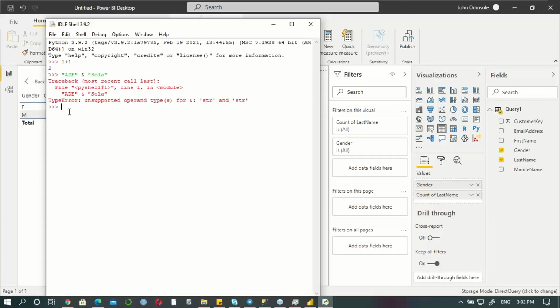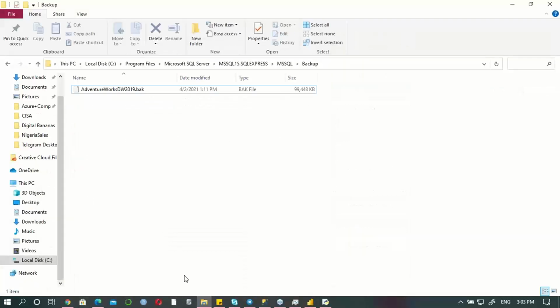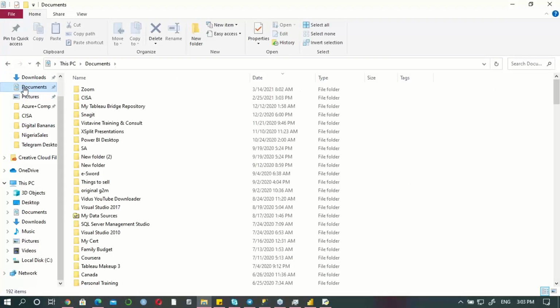So now what do we want to do? We want to create a data set, and for us to do that, we need to run some queries. So I'm going to go into my system and look for a query that I have written before, because the essence of this is not to teach you how to use Python. It's just teaching you how to connect Power BI to Python. So we're not going to go into the nitty-gritty of why some things are like that.